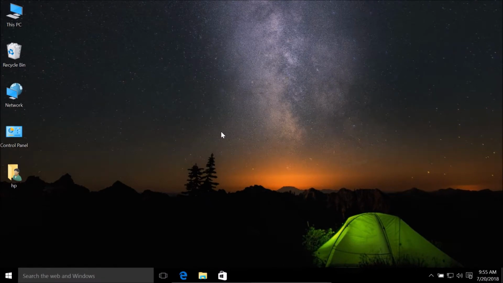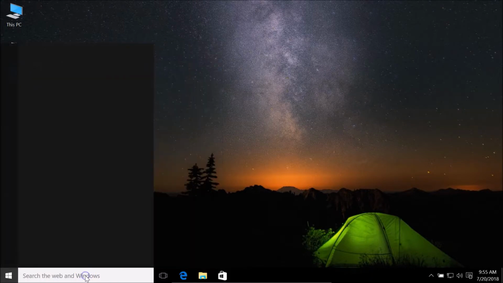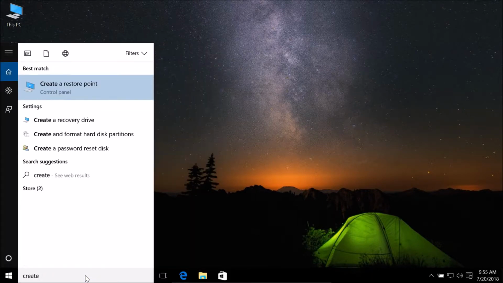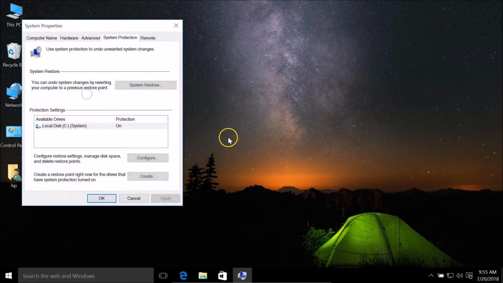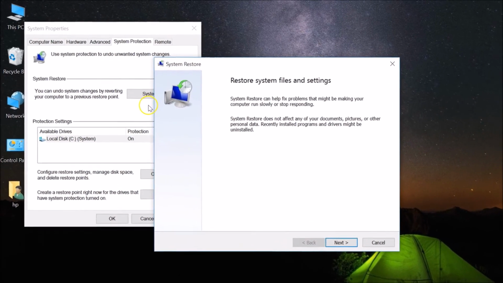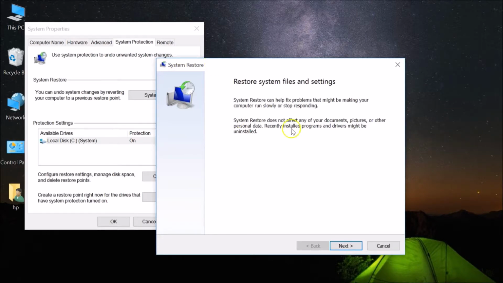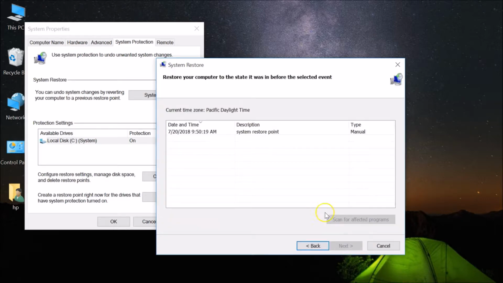And now, how you can access the restore point you just created. Again you need to click on the start button, and in the search box over here type "create a restore point". Click on Create a restore point over here, and here we have this System Restore. Click on this button, and here we have this System Restore window, Restore system files and settings. Just click on the Next button.